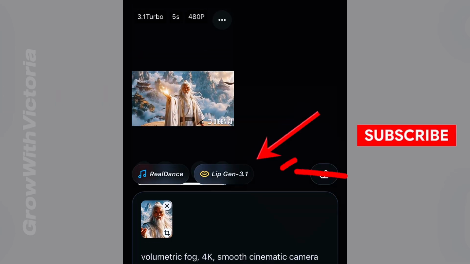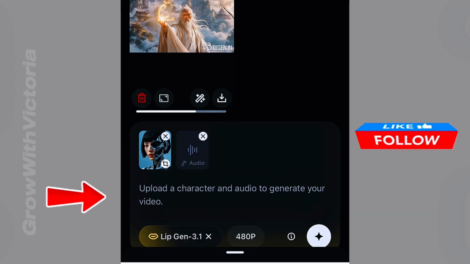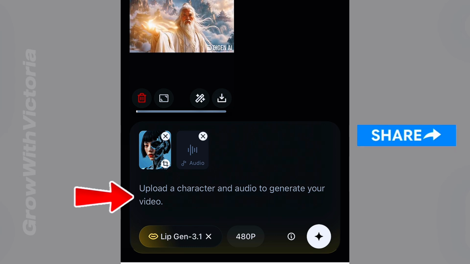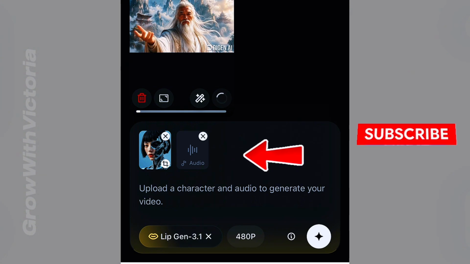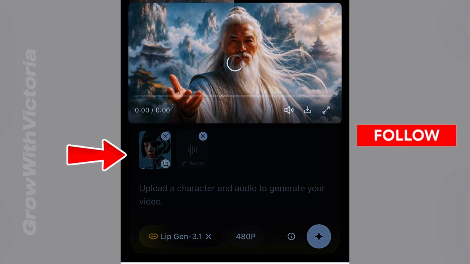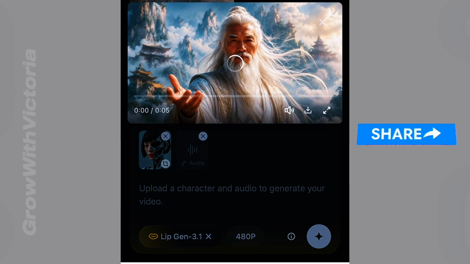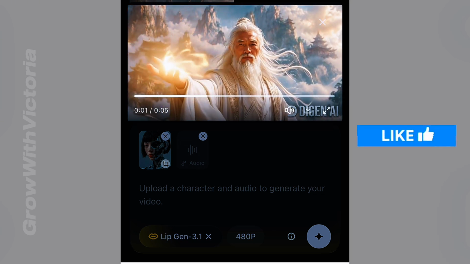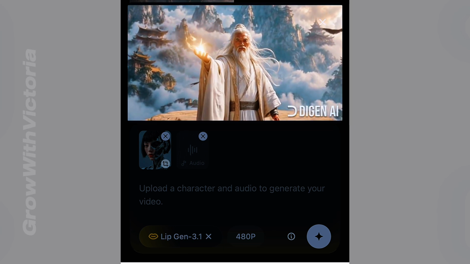Now you see this place that is written LibGen 3.1. You could click on it and it will bring you to this interface. You'll see this: upload a character and audio to generate a video. So once you click here, you have an option to upload any character you have, either from the site or from your gallery. Now for the audio, if you have any accent voice that you want that character to lip sync, this video generator has the ability to do that.